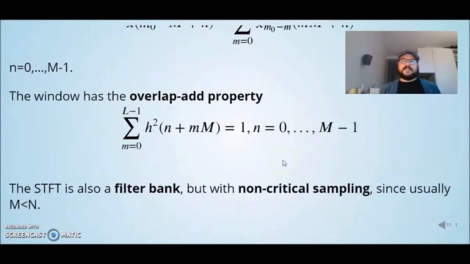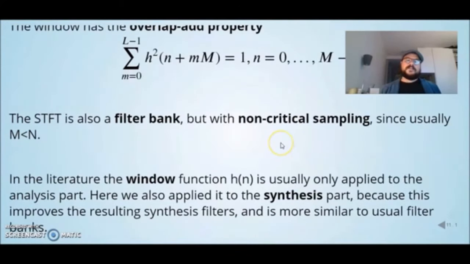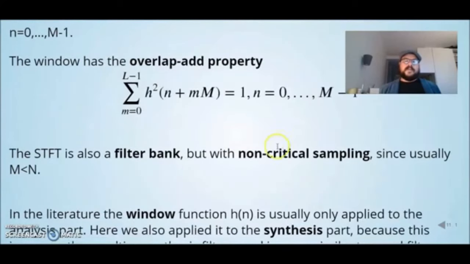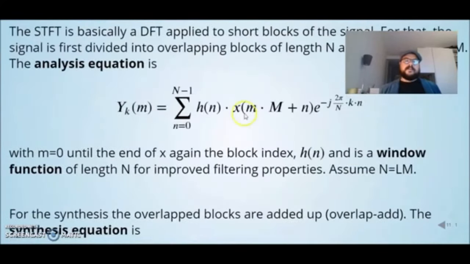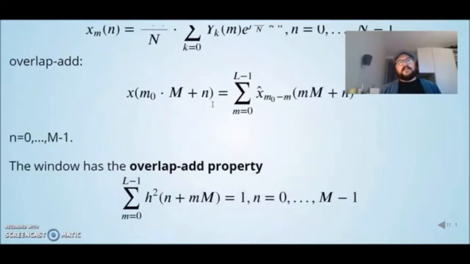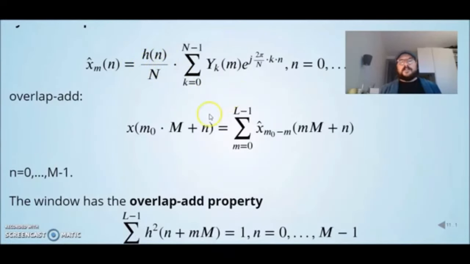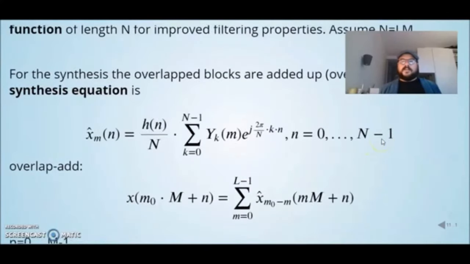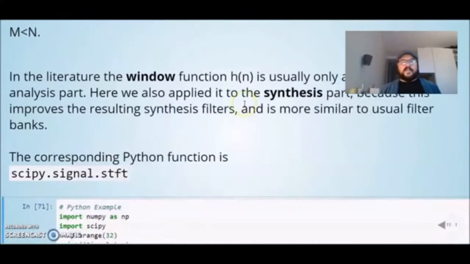So we can see the short-time Fourier transform as a filter bank with non-critical sampling. That's usually m is smaller than n, so the hop length is smaller than the block length. In the literature you find the window function applied only in the analysis part, but applying it in the synthesis part improves the resulting synthesis filters, and it's more similar to usual filter banks.